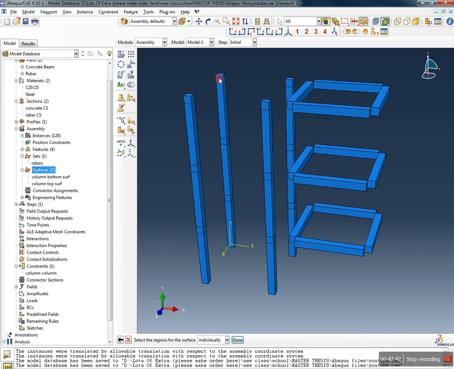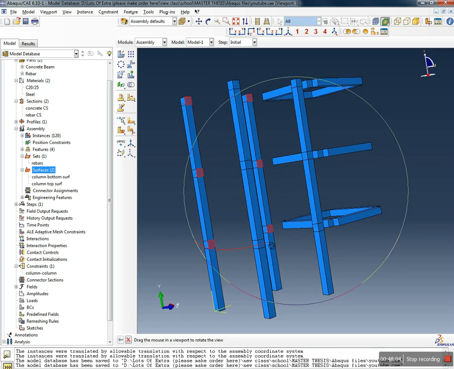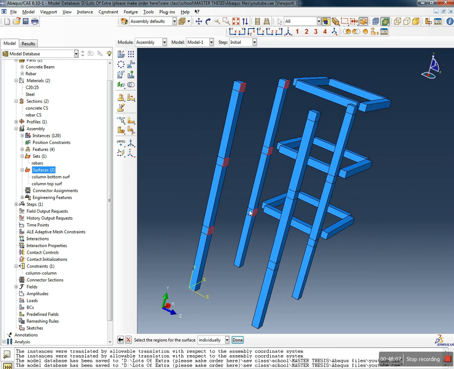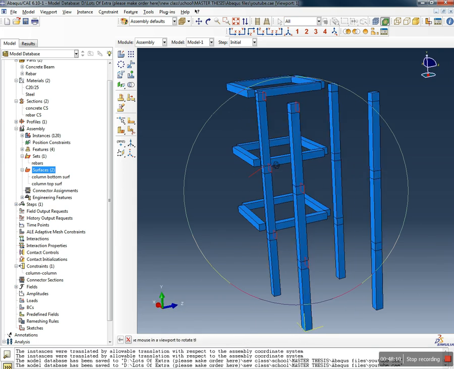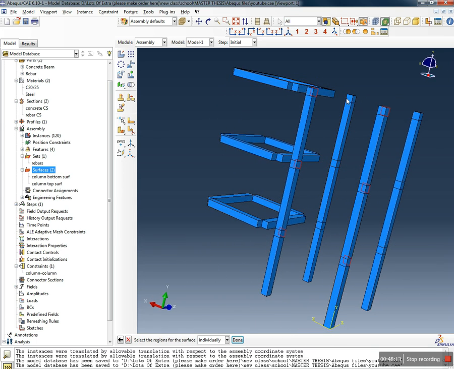So we take, how many do we have to have? We need to have 1, 2, 3, 4, 5, 6 multiplied by 4, so 24. Maybe I'm wrong, but let's see if we get 24. 1, 2, 3, 4, 5, 6. We go here. You remember to hold shift. 7, 8, 9, 10, 11, 12.